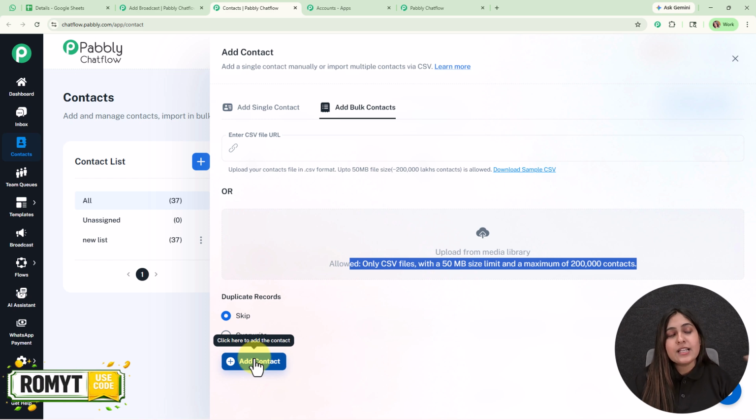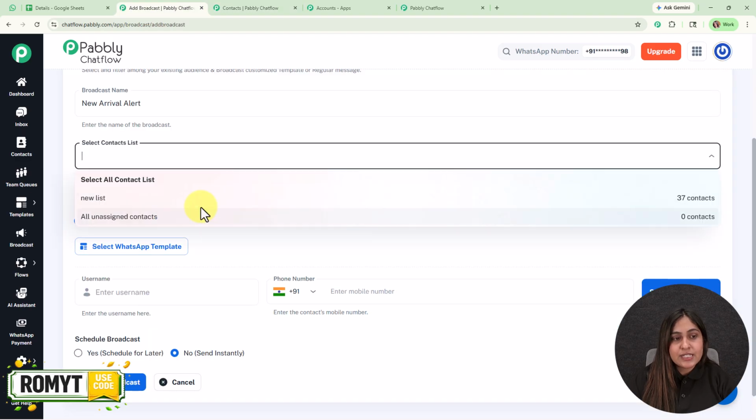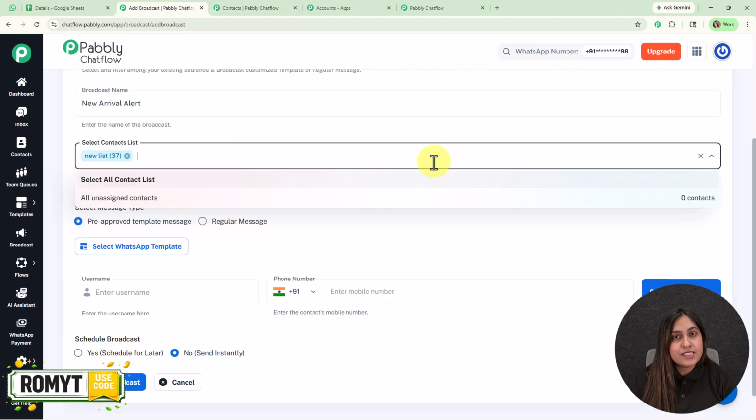Automatically the bulk contacts will be added inside your Pabbly Chatflow account, and once the contacts are created, you can create a separate contact list for the same. For now I'm going to use an existing one only, so I'm going to select that. You can select multiple lists as well.